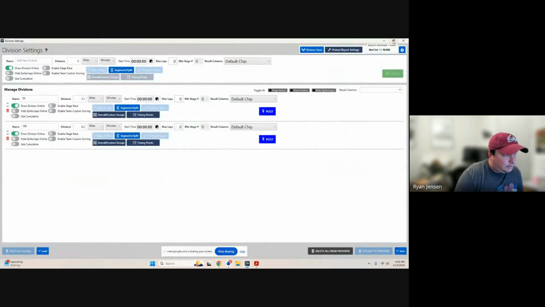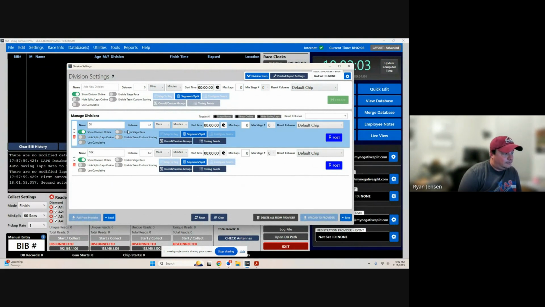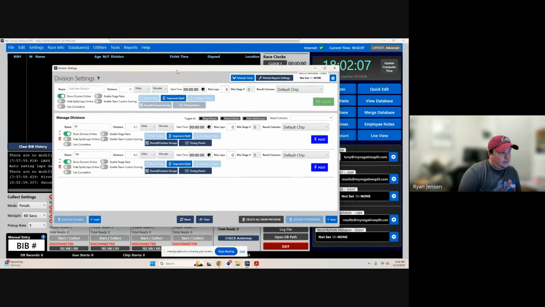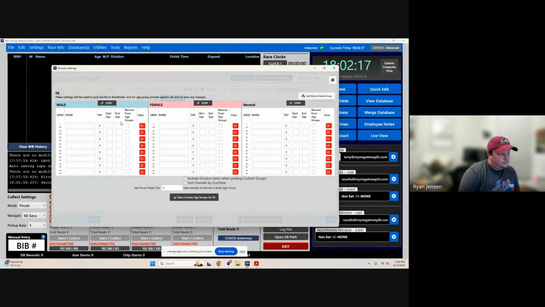So this is kind of where we left off last week with the division file. If y'all remember, setting up the divisions for the 5K and 10K, just a made up race here, setting up with the distance and result columns and everything like that. Just a quick reminder for the overall awards, you would do that in here and set the ages there.